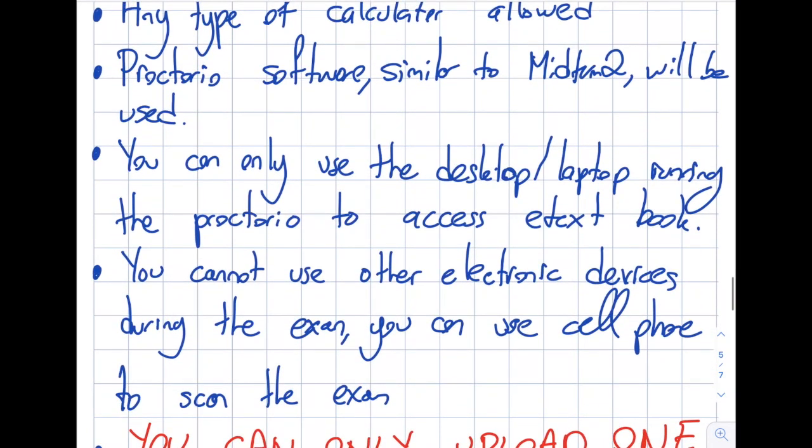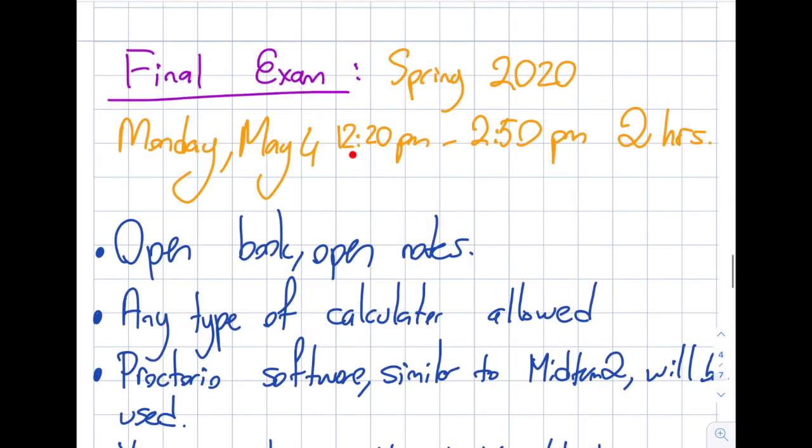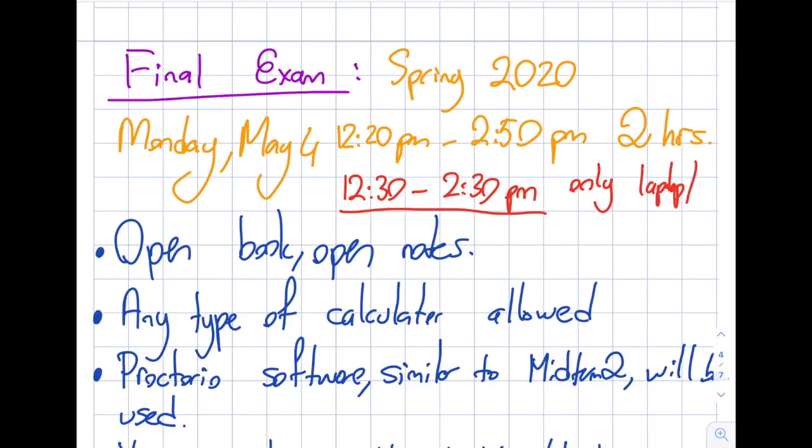Okay, you can only use the laptop, so this part is important. Let me go back. I said that the exam is starting. Let's write over here: the actual exam is from 12:30 to 2:30, right? So during this time, you can only use a laptop or desktop running the Proctorio. That's what you will be able to access.